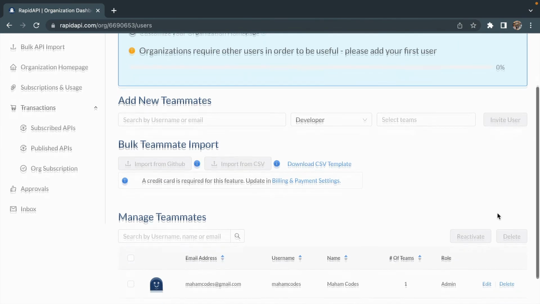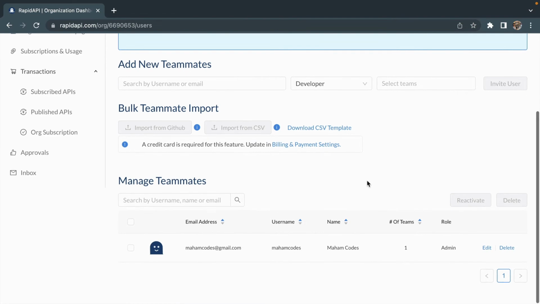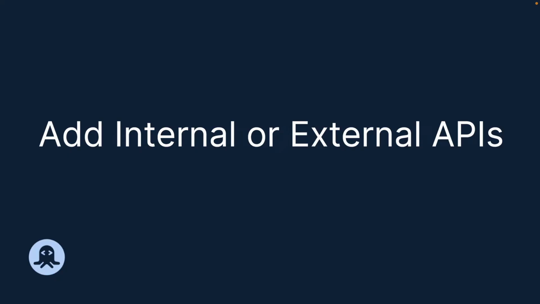RapidAPI Teams also allows you to bulk import members through GitHub or CSV files, which is very practical for large teams. You can create sub-teams inside your organization, assign roles to your members, and manage their access rights through this tab.